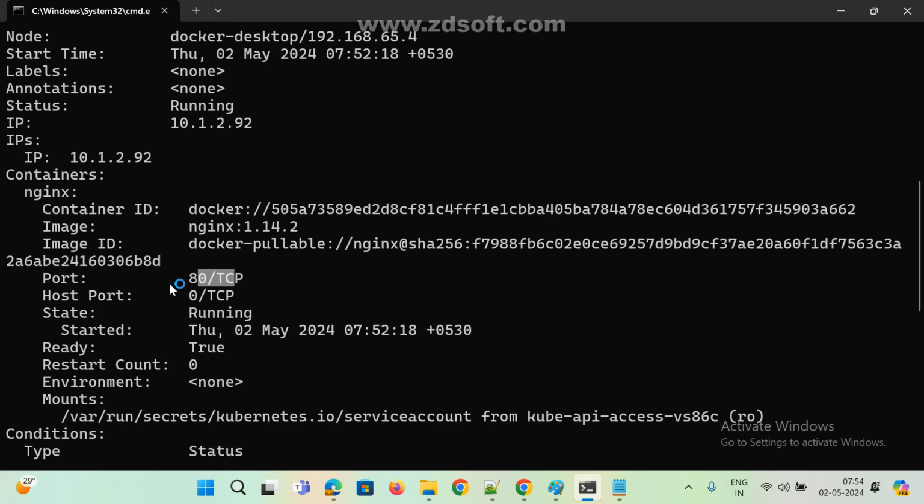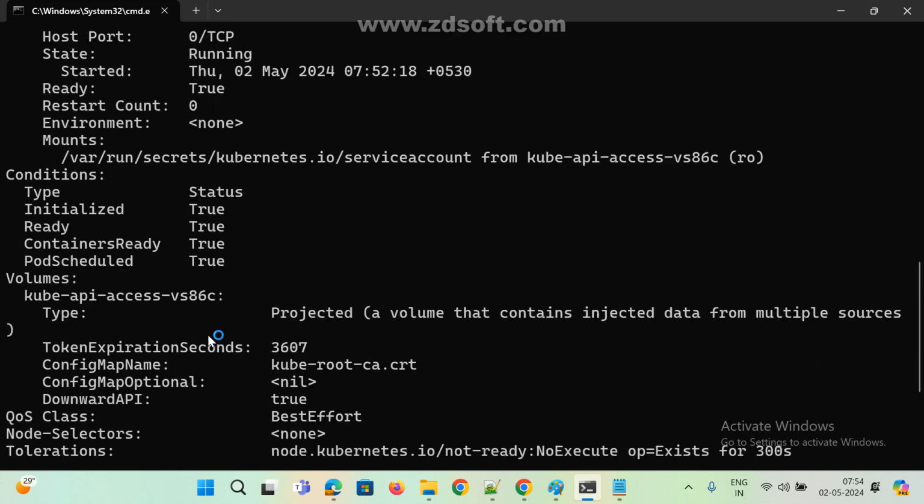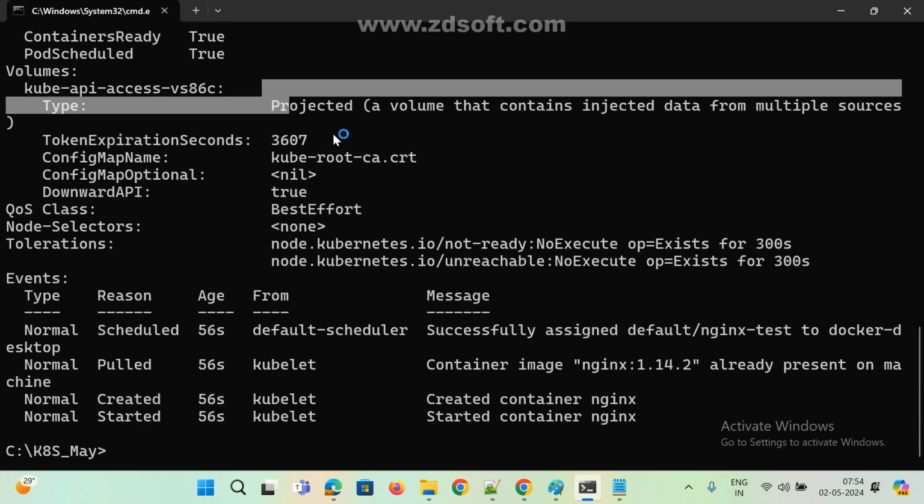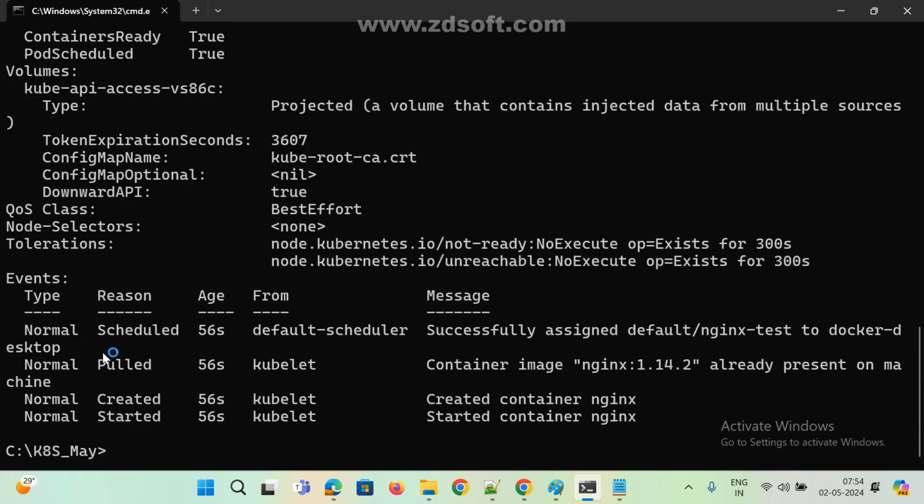See, everything we can check here. And what is happening? Now come to volume. Right now we don't know, so leave it. And see events: scheduled, 50 seconds ago, the default scheduler successfully assigned default/nginx-test to docker. Only one node is available. And see here, pulled the container image nginx:1.14.2, so it is already present. And then created the container and started the container.